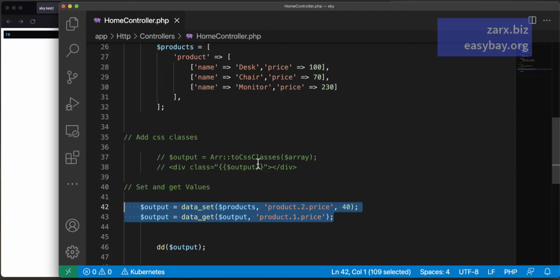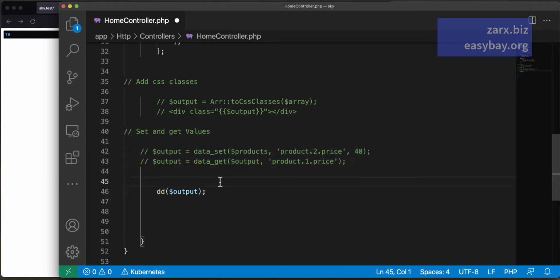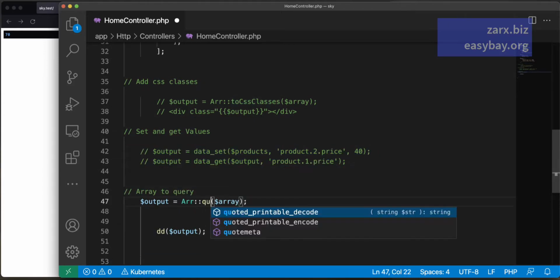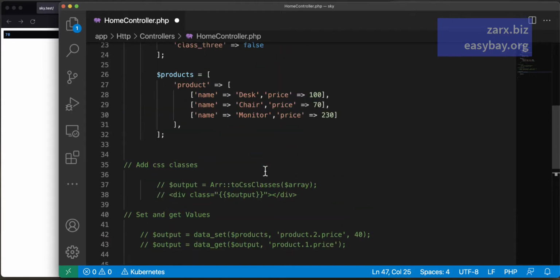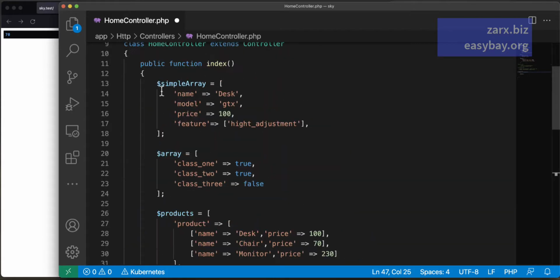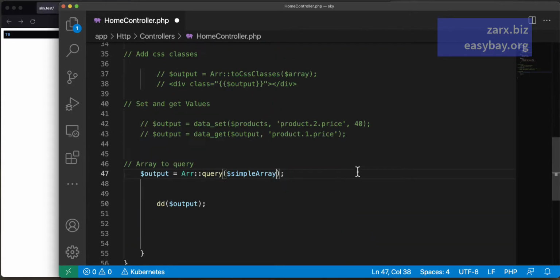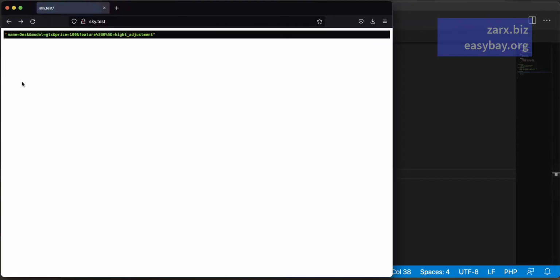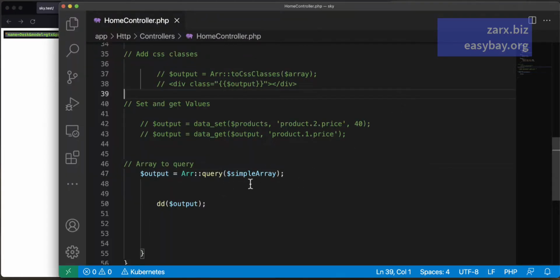And there is another interesting function from Laravel where we can convert our array into a query. So let's see that. So you need to call query simply. Now for array, we have these 3 arrays. I'm going to pass a simple array. Now we have output in here. So let's refresh. You can see here we get name and model and price and feature. So it's just converted to query, and in your code you might want to use it somewhere.